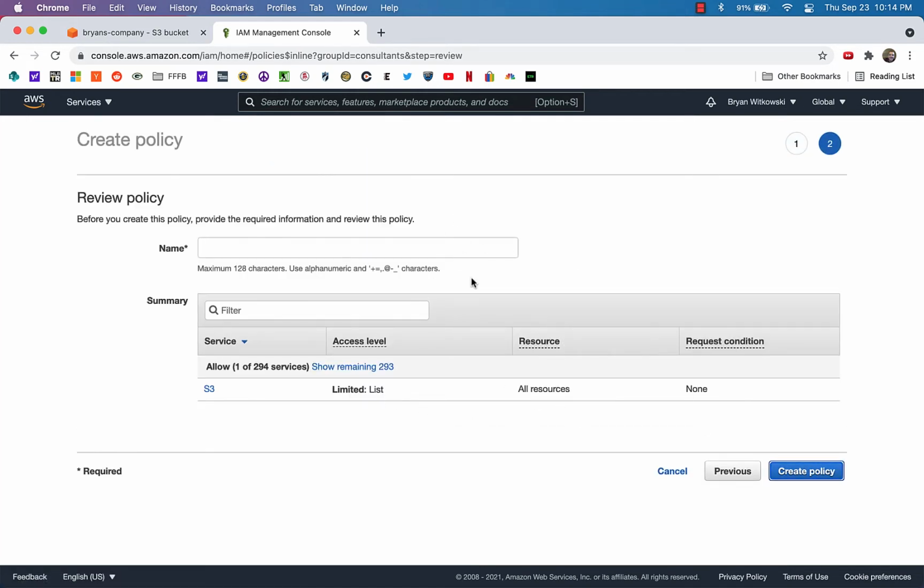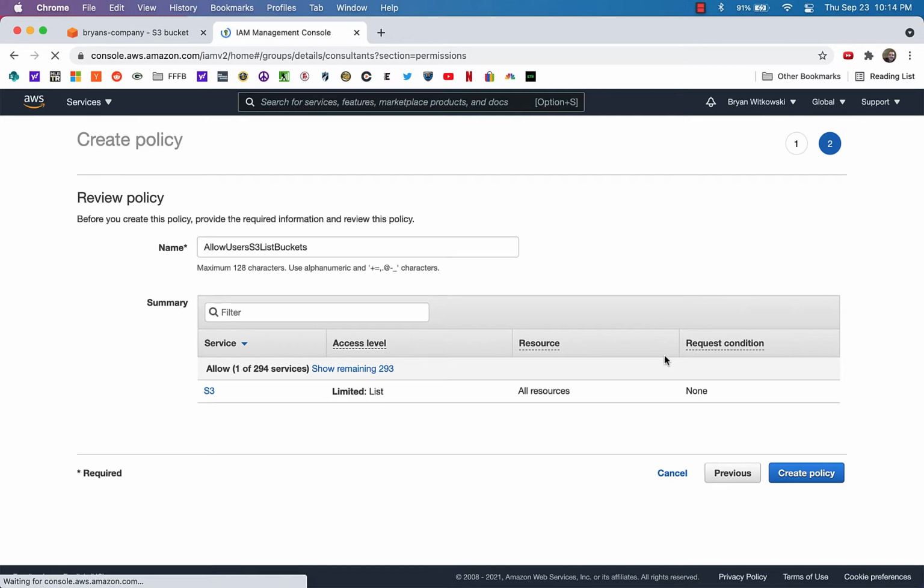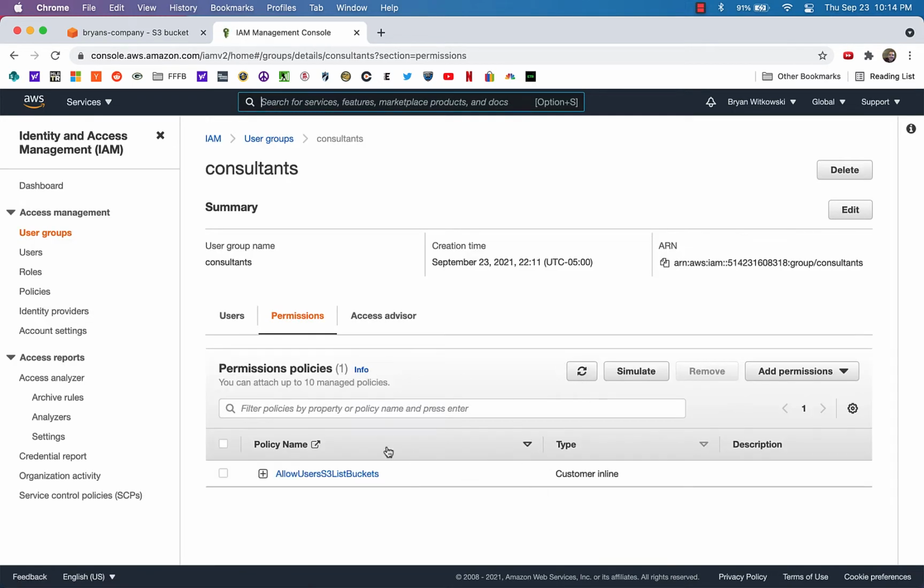And it's asking me to name the policy. Allow users S3 list buckets. Okay, and I'm going to go ahead and create that policy. So all consultants should be able to go into S3 and list the buckets. And the reason I wasn't seeing that resource is because we're not getting granular about what specific bucket and what specific resource within a bucket at that point. List all my buckets is really the root of S3. So it was my mistake to think that there should be a resource.